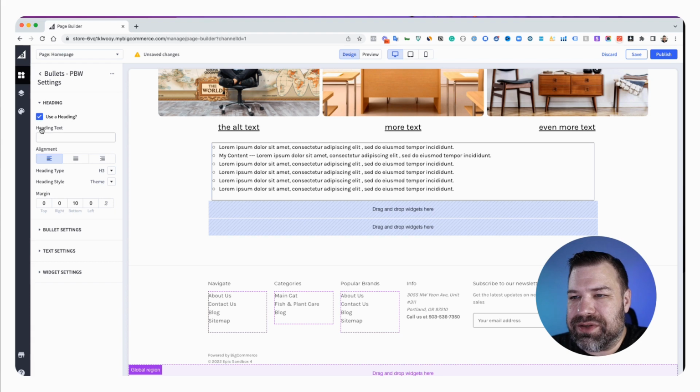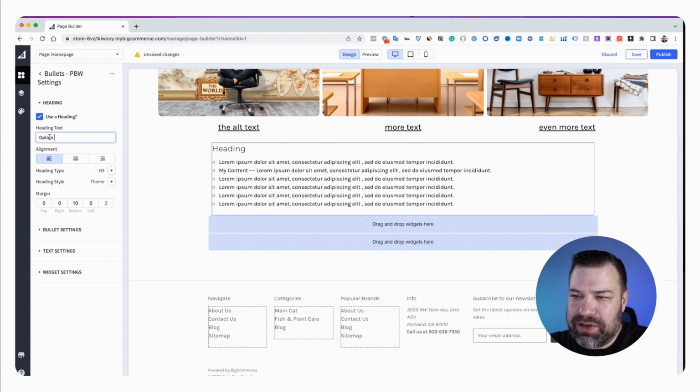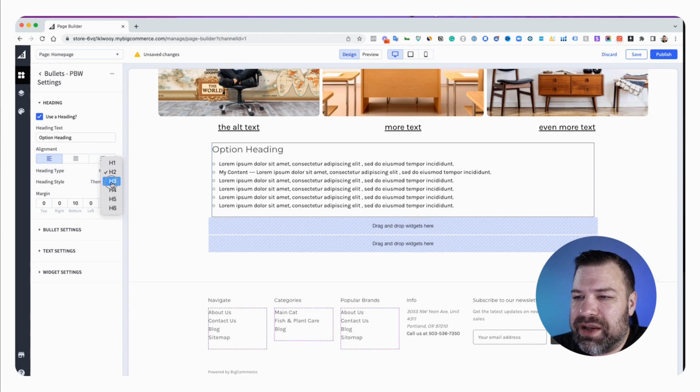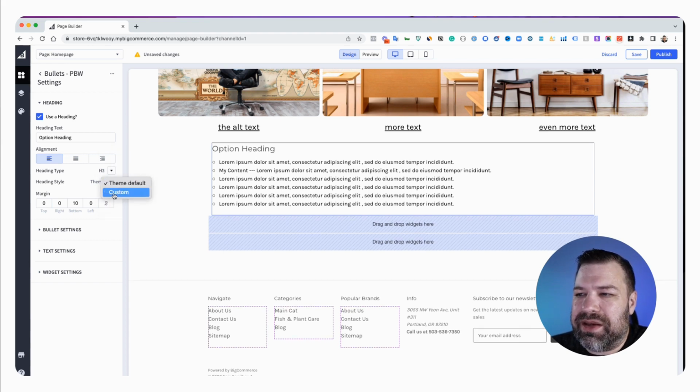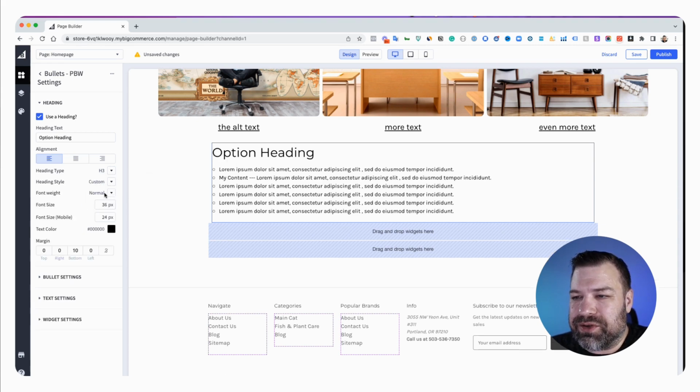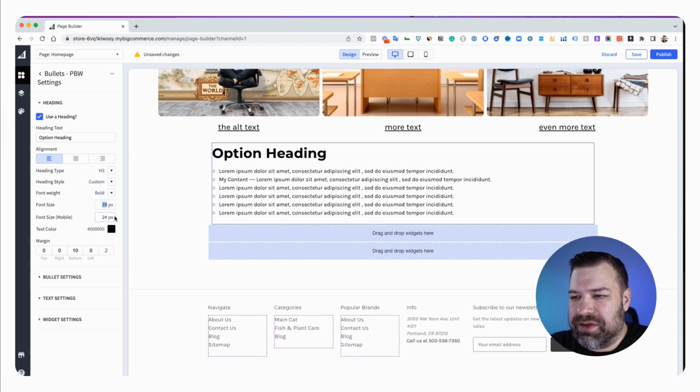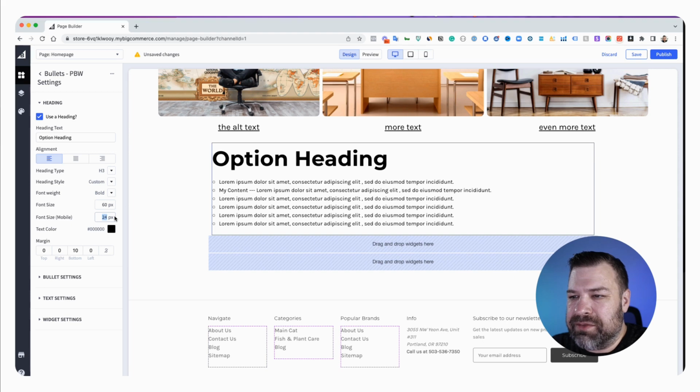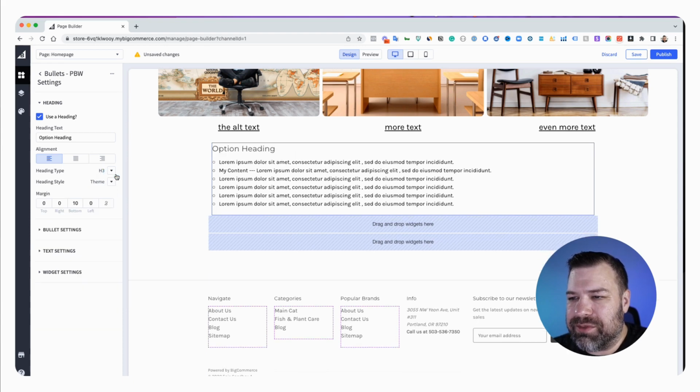So if you want to use a heading, which is completely optional, then you can come in here and say optional heading. And if you want that to be centered or right aligned or anything like that, you can. If you want to change it to be an H2, you can. If you want to override the default styling from your theme, you can click custom right here and it'll open up some additional options here to change it to bold or to change the font size on desktop and mobile, just like that. You can change the color size. Super, super easy. Or you can go back to your theme default.